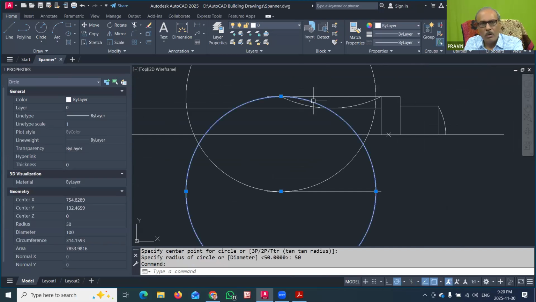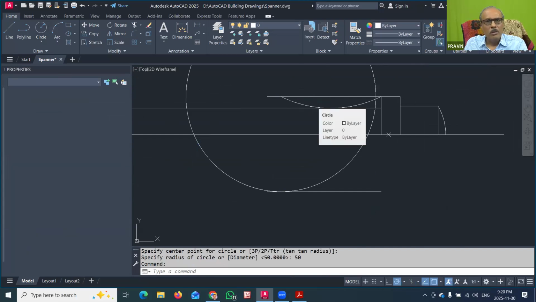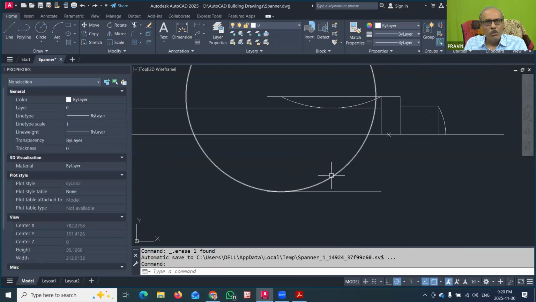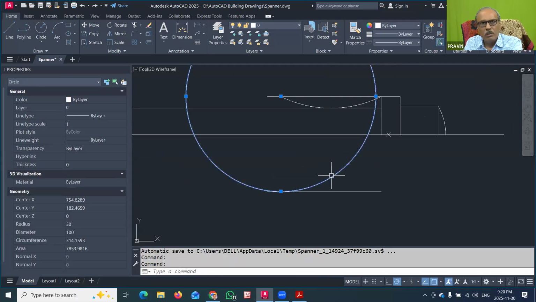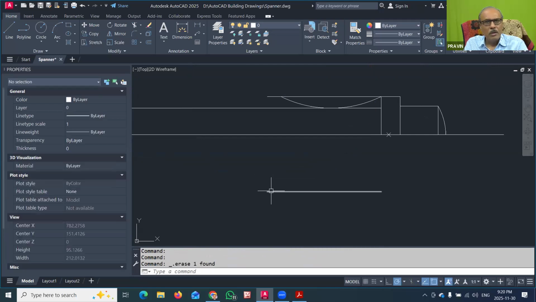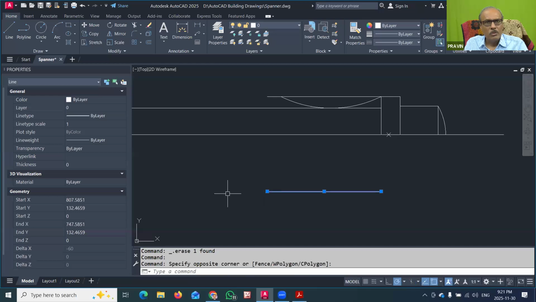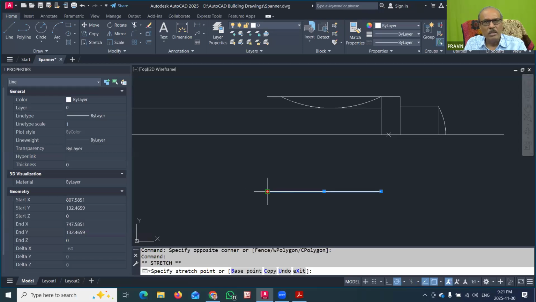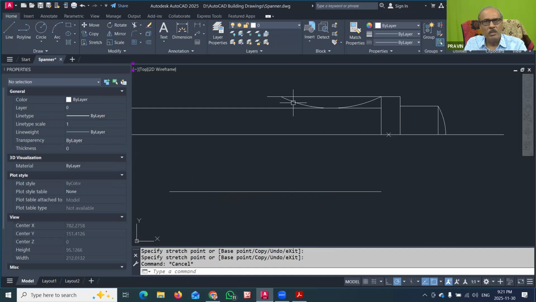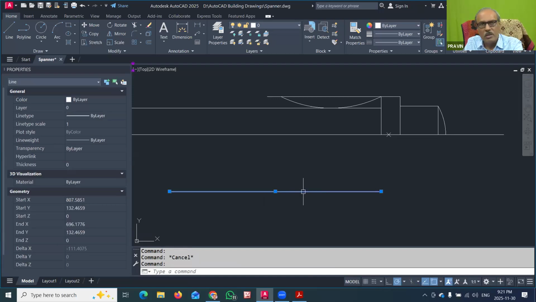So that we have to remember. Therefore, we have to draw one circle which is having center on this line. So it should have a center on this line, and it should be touching to this. So this center we have to identify, which is at a distance of 50. So that is also another challenge in the drawing. And with that, you can complete the outer part of this handle.